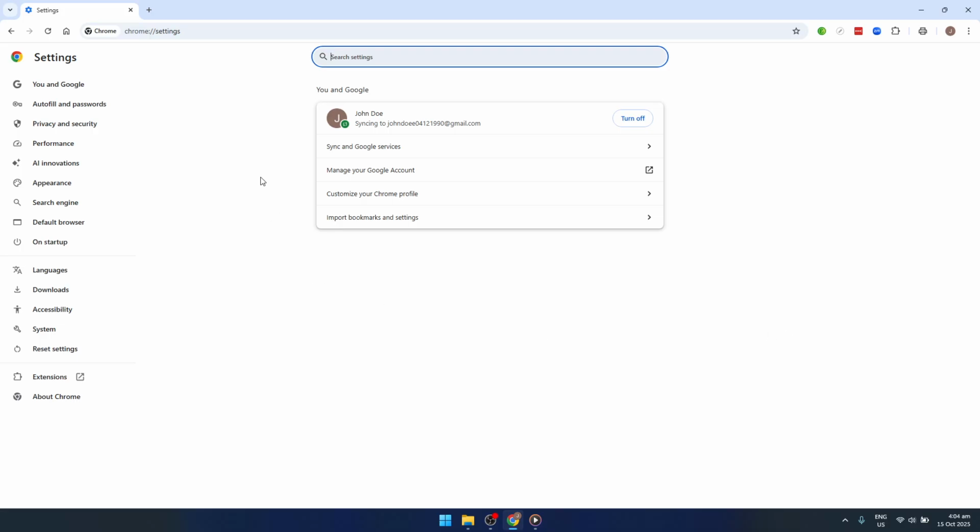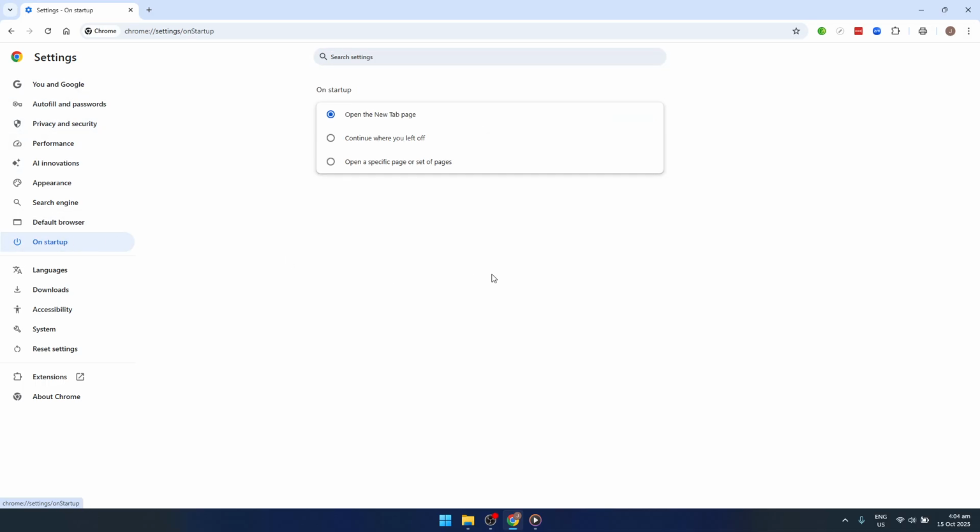Once you're in the settings, I'd like you to cast your eyes over to the left panel of your screen. There you'll find a list of categories, and you should see an option labeled On Startup. This section deals with what Chrome does when you first launch the browser. Clicking on Startup will bring you to another set of options, and this is where the important part happens. You'll notice there are a few different settings you can choose for how Chrome behaves upon startup.